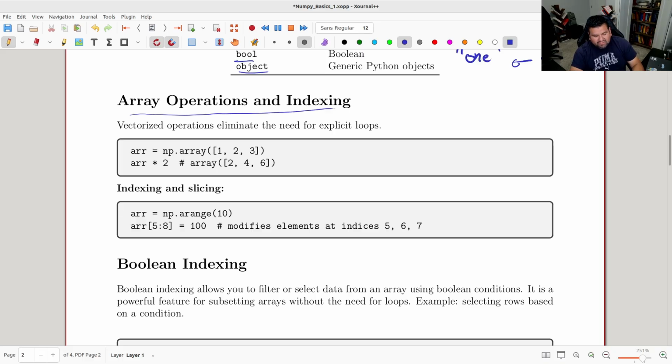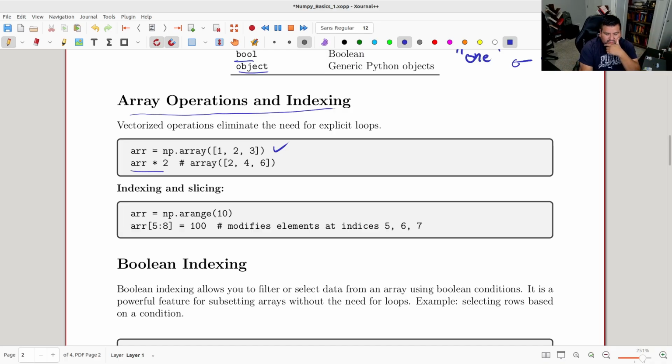For example, this simple example creates a one-dimensional array with the integers 1, 2, and 3. Let's say you want to multiply each of those values by 2. This is what you perform: arr asterisk 2. That multiplies each element in the array called arr by 2, and this is the output. This is just a very simple example. So you can multiply an array by a constant.